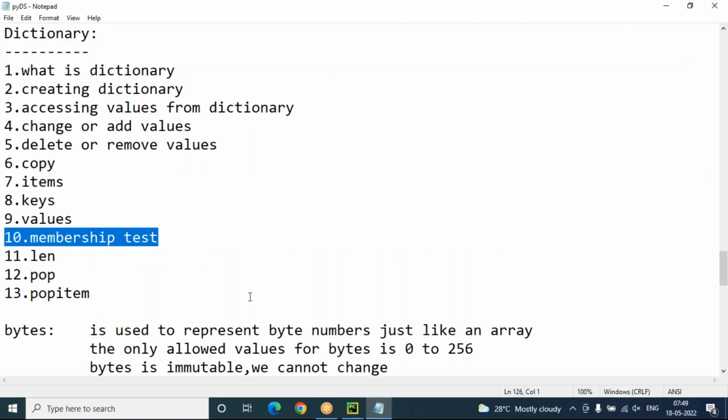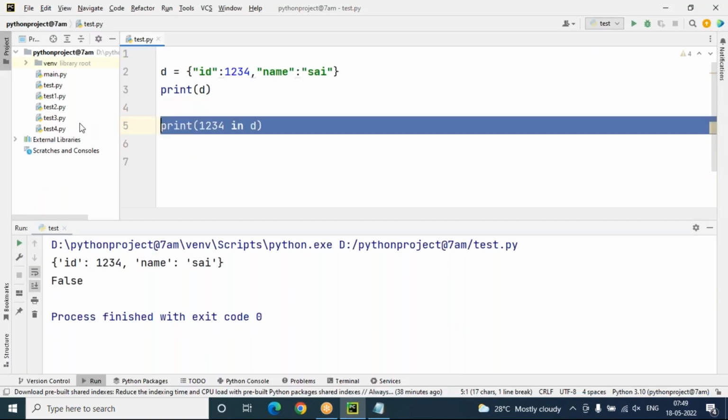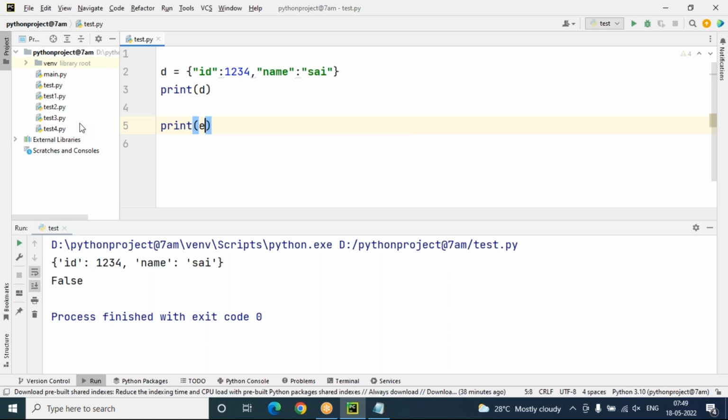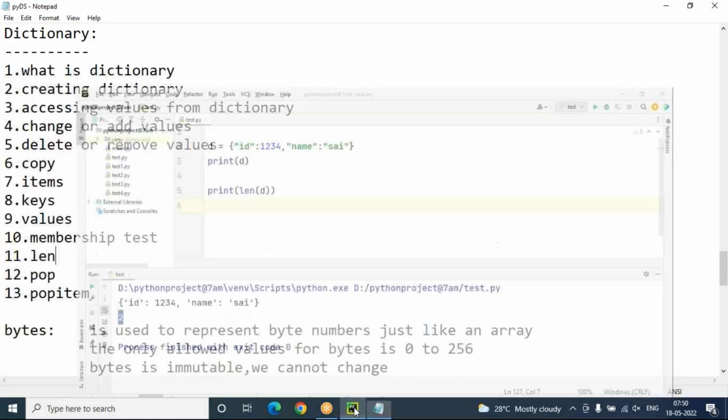Got my point? Yes. And length of a dictionary is also common. How many items are present in the dictionary, we can check. That is the length of the dictionary. Print length of D. So the length of D means the dictionary length is 2 only. This is one item, this is the second item. Two items are there, so the total length is 2.